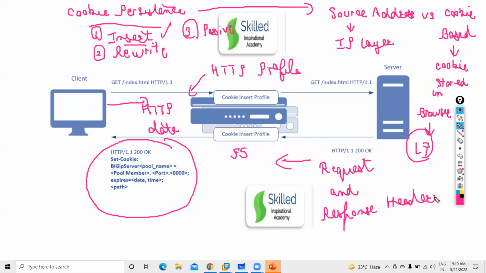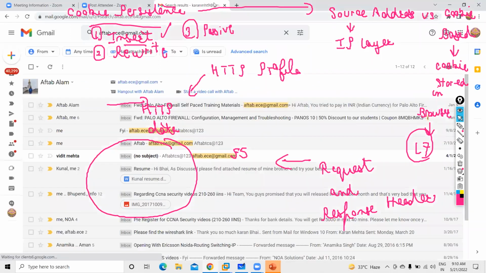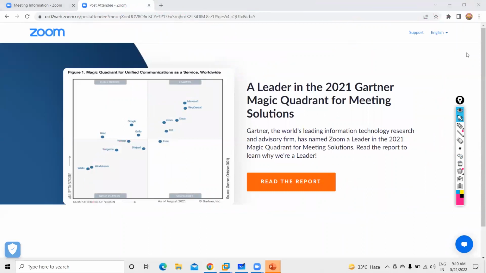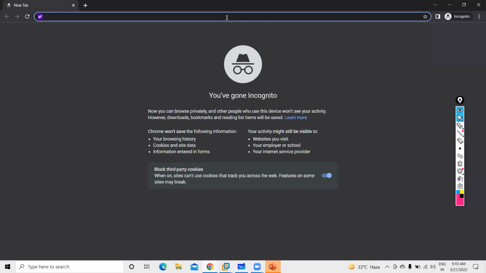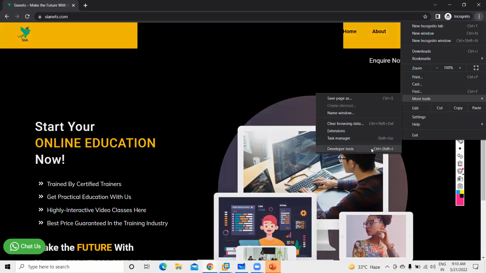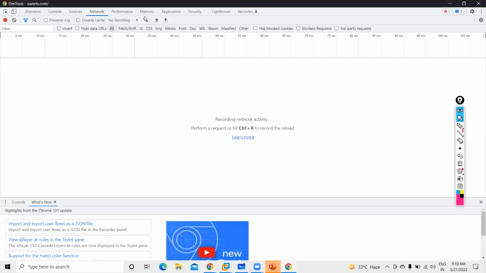We talked about request and response headers, and how you can check them. I'm showing it again. I will delete this and go to incognito mode. You open cnets.com, then you go to more tools, developer tools. Now go to the network tab. Okay, just minimize this.